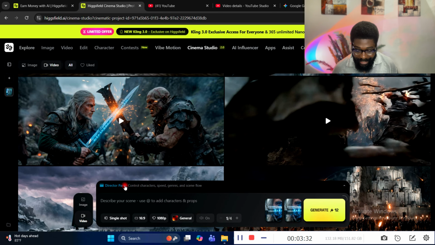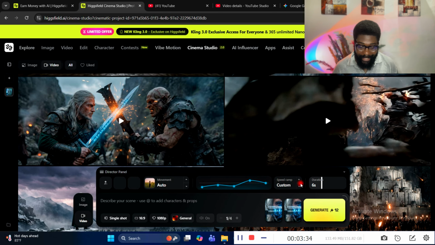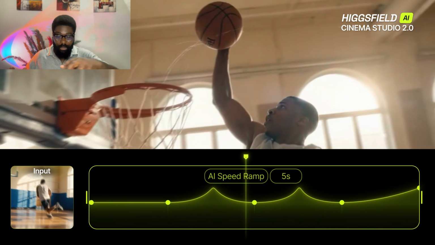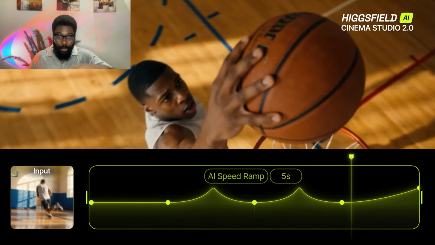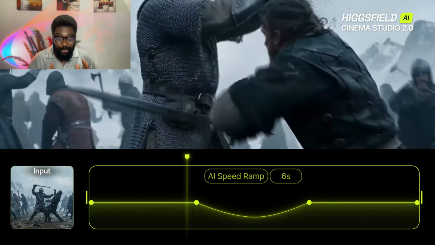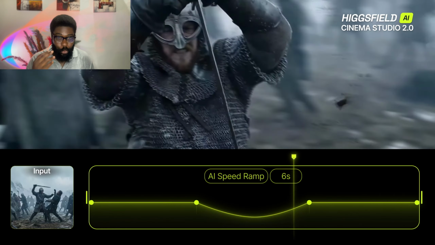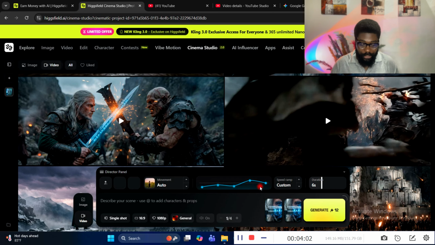And not just that, if I click back on the director panel, I get this speed ramp. So there's what they've added to the Cinema 2.0, whereby you can have the video generate different angles, like 3D angles around your character. So you're not just having a 2D type of video. You can have a panoramic view, or should I say a 360 view around your subject or whatever you're trying to generate. It's absolutely mind-blowing. I'm going to show you the videos soon, but let me just walk you through.